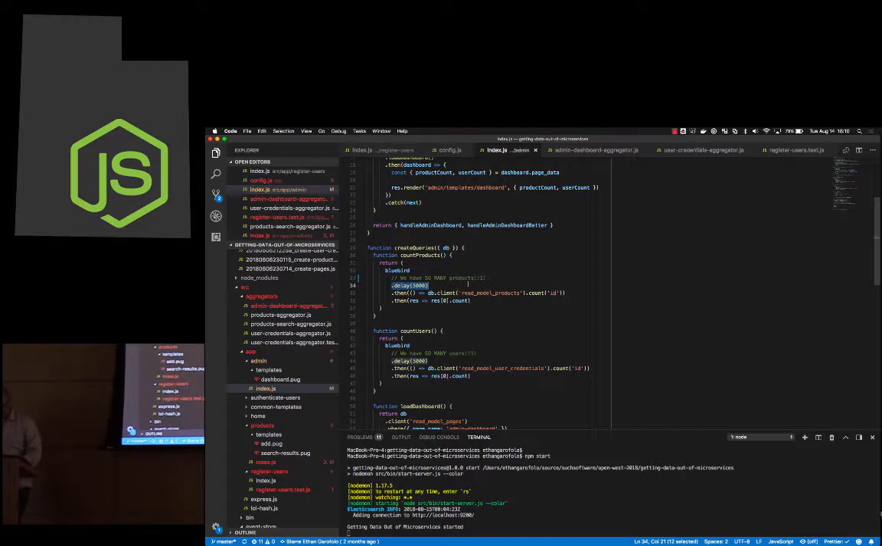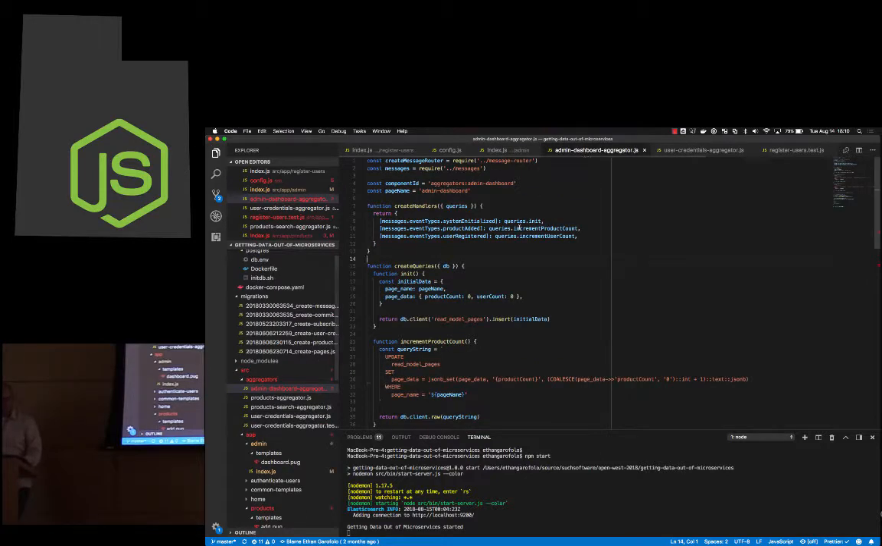So check this out. Admin dashboard aggregator. If I want to render the admin dashboard, I just need to listen for products coming into the system and users registering. So I have event types for those. Whenever a product is added, I emit a product added event. And similarly for user registered, remember the user credentials aggregator needed to record an email address and a password so I could authenticate later. But that same registered event has a lot of meaning to this dashboard. So whenever I get one of those, I just increment the appropriate count.